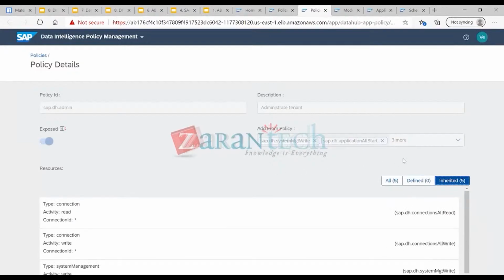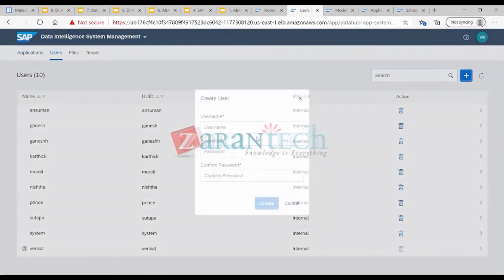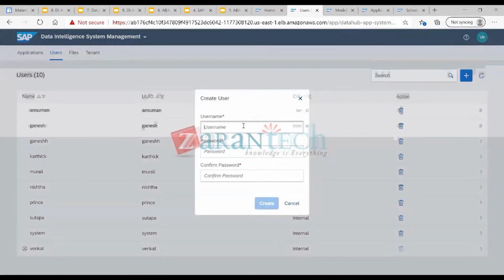So you will be able to add the rights from the policies also. If you have a policy written, you will be able to add it from that particular policy. That's why we call it an inherited policy, right? But this is the default admin policy which is coming with DI. That's why you're not able to do anything. But let me open the system management tenant and then I will show it to you in some time. So let me quickly create a test user and see what we can do with this.